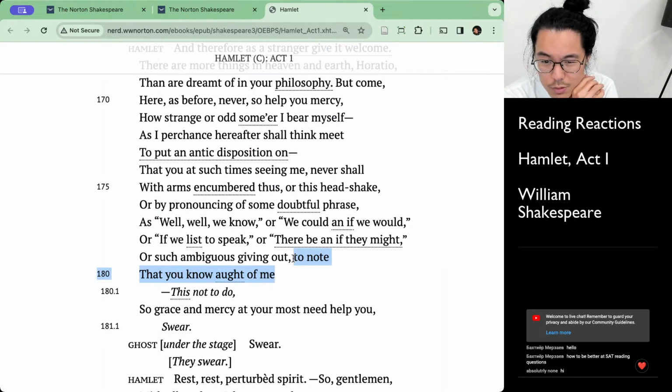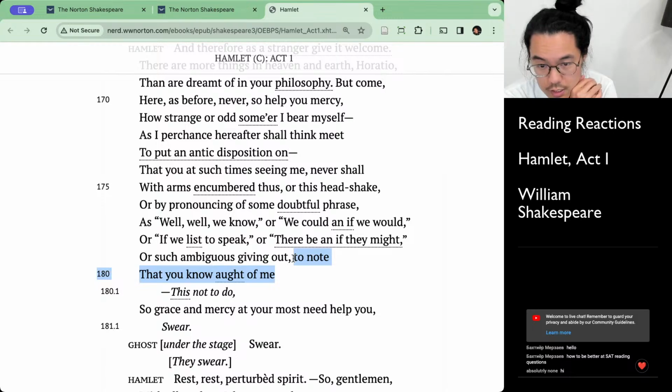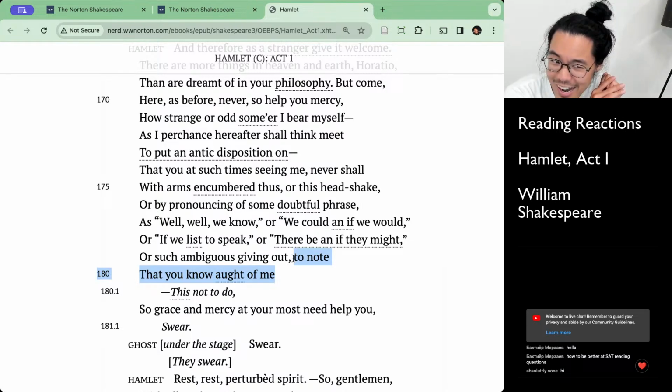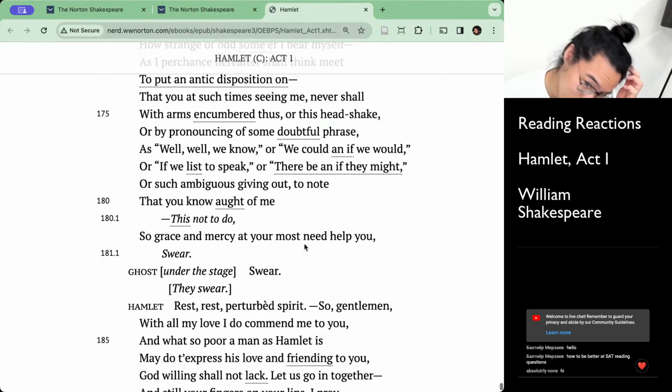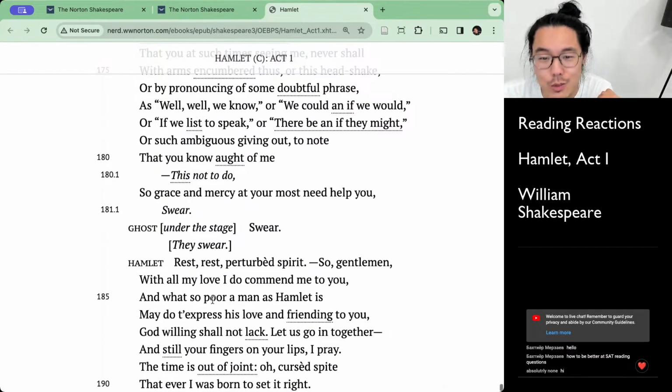This not to do, so grace and mercy at your most need help you. So grace and mercy at your most need help you. To note that you know anything of me. I can't parse this grammar, but Hamlet sounds like a crazy person. He's like acknowledging how crazy he seems, but he's asking them to swear. And like, if I were Horatio, I would warn other people right away. This is insane. They swear finally.